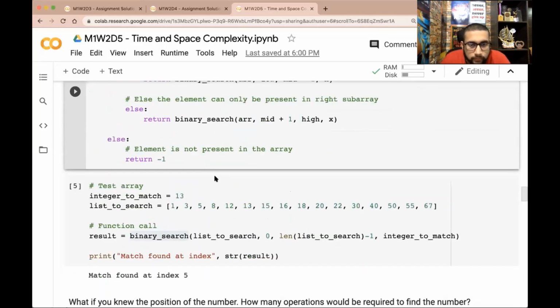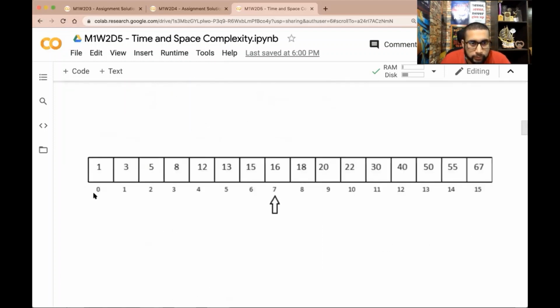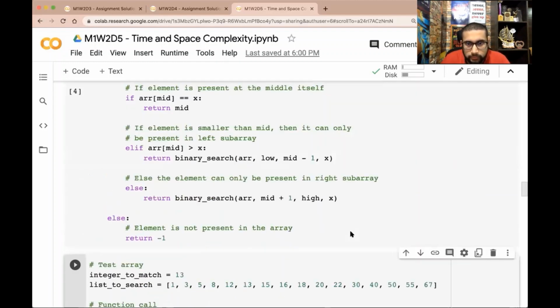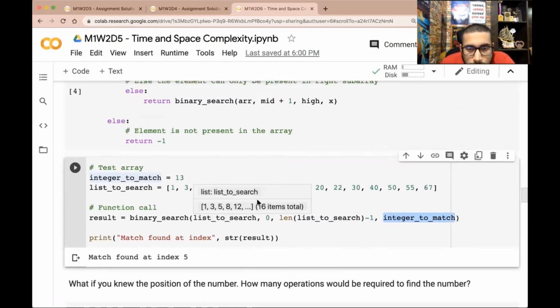So here for binary search, I am providing it the list to search. The low number I am providing as 0, and the high number I am providing as length of list minus 1, which is 15. So I am basically passing these two numbers, 0 and 15, and the whole list, and the number 13 that I want to search for. Okay, so I have passed integer to match. So yeah, this goes here.